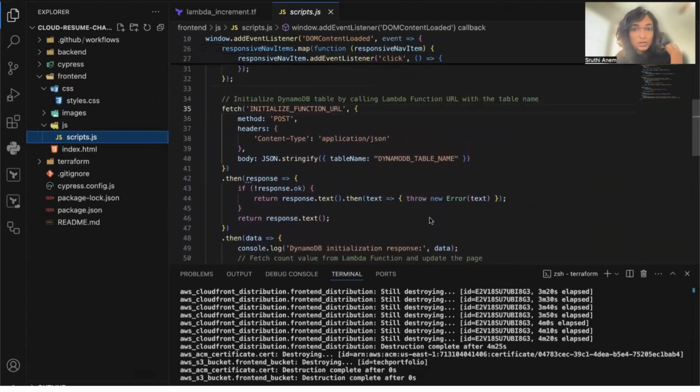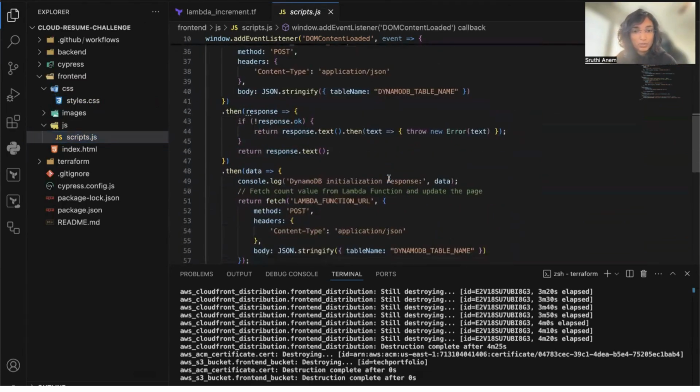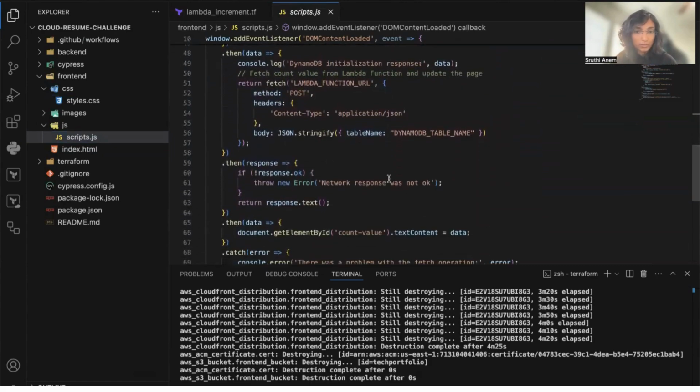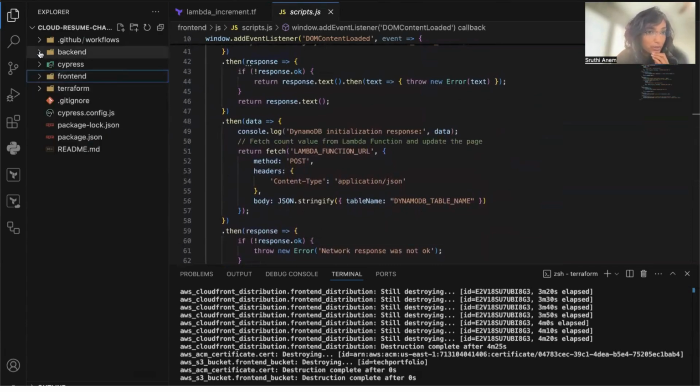This is where the JavaScript is actually making an HTTP request to the Lambda endpoint, which in turn updates the DynamoDB database. So here, the first URL initializes the DynamoDB table, and the second URL increments the DynamoDB table whenever a new visitor comes in. So that's about the front end code. Let's look at the backend code.